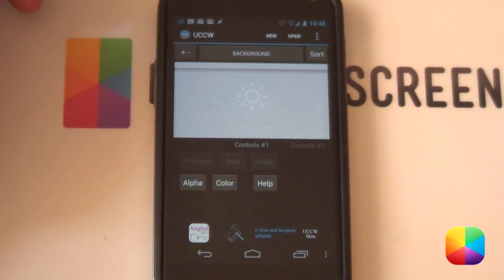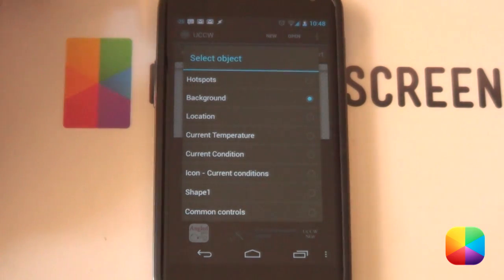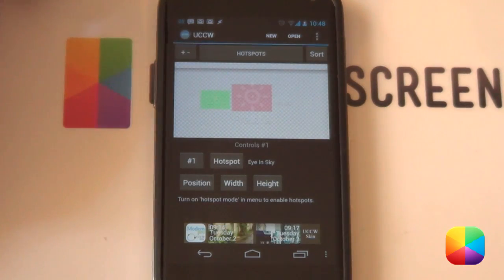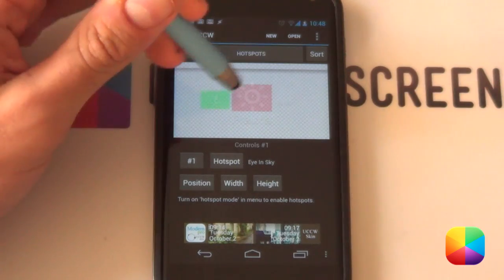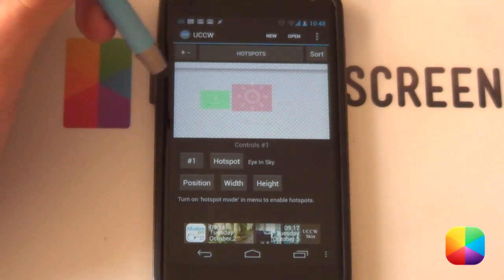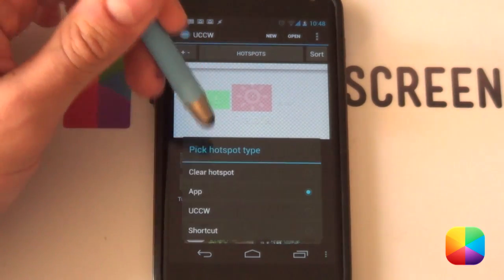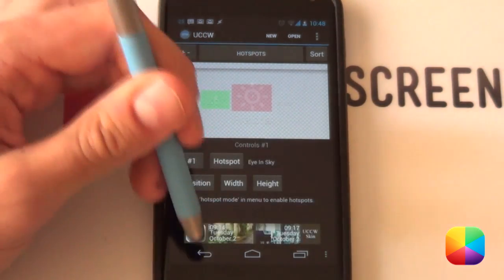So from here you want to be changing some of your UCCW hotspots. If you're a bit clueless on them, don't worry, we've got our UCCW tutorials to back you up, and you want to select hotspots. Now as you can see, John Nada has been kind enough to already add in his version of the UCCW hotspots. But if you don't like them, say you don't like Eye in the Sky, you just want to select hotspot app and then change it accordingly.